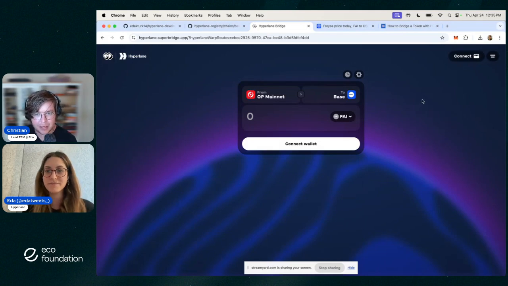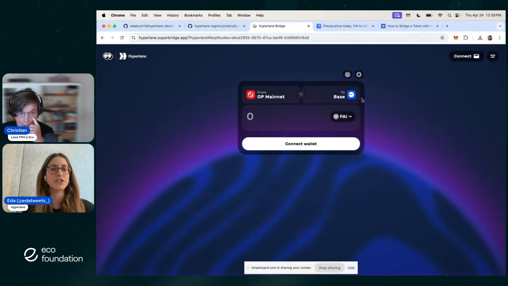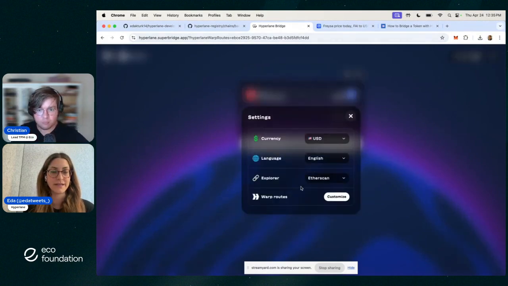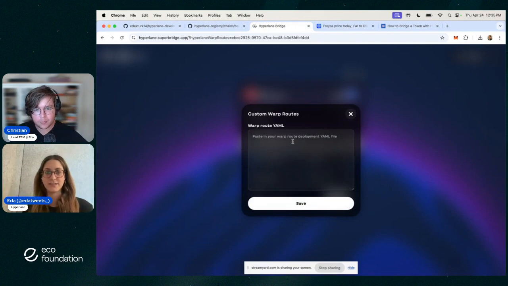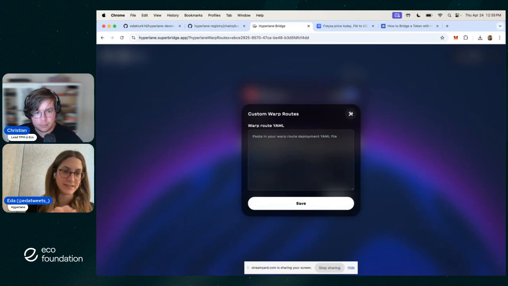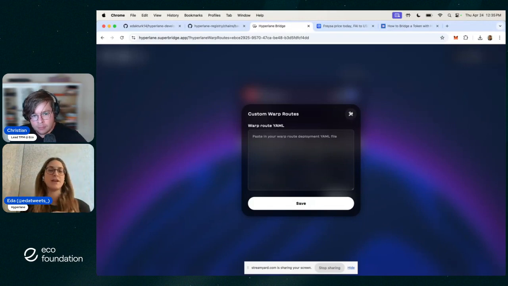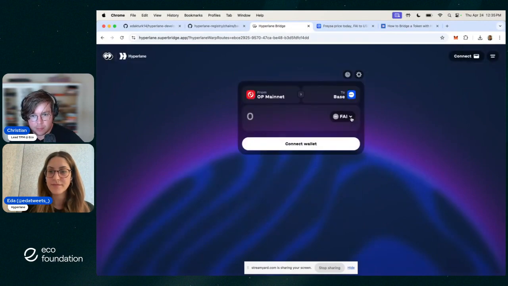How does it automatically get indexed by Superbridge? This is just the playground version. So you can customize it over here and add your YAML configuration to say, hey, this is the address and this is the address. You need to add the custom warp route over here. It doesn't automatically add it to their UI. That makes sense. That makes tons of sense.